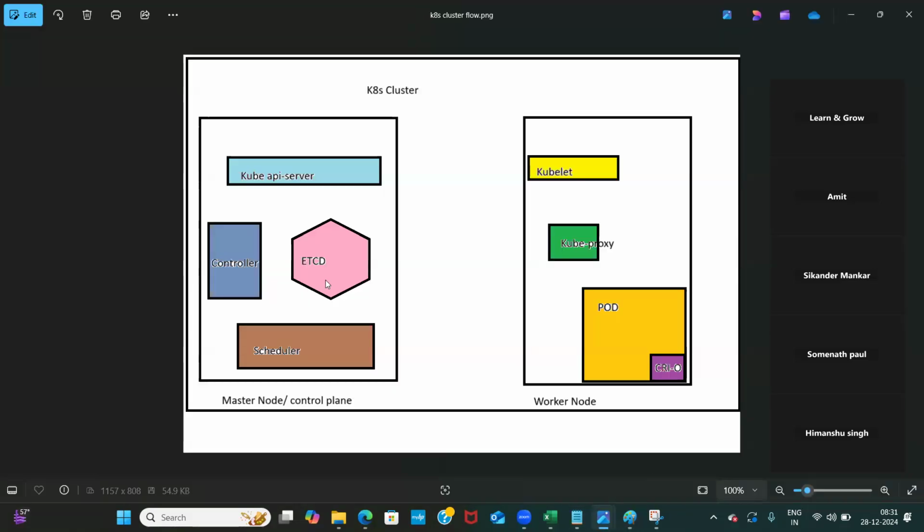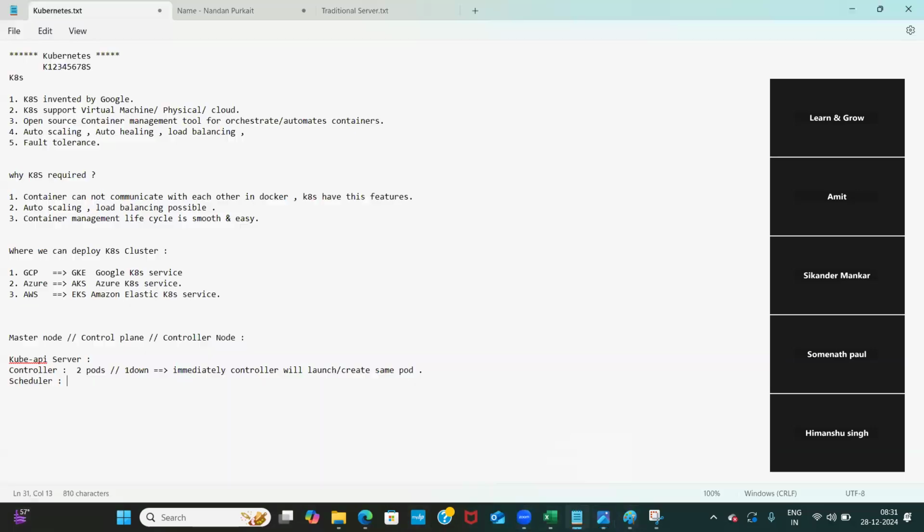Now, coming to etcd. Who will tell me the functionality of etcd? Database, to store all data. Okay, good. Anyone? Any input, Himanshu?